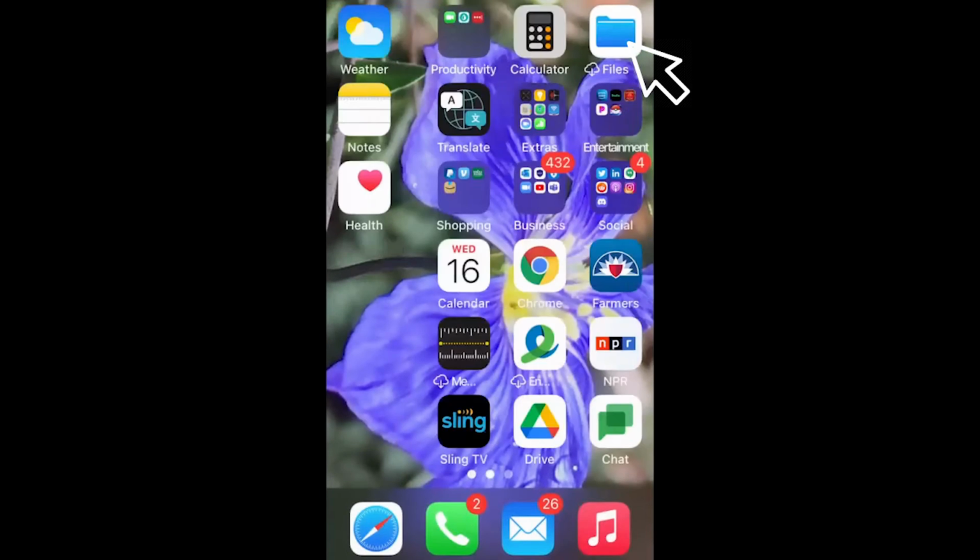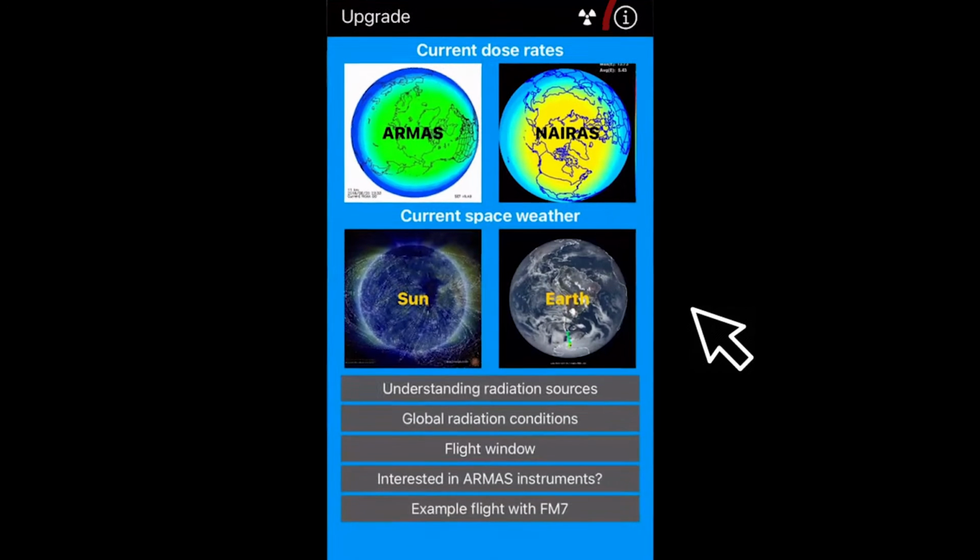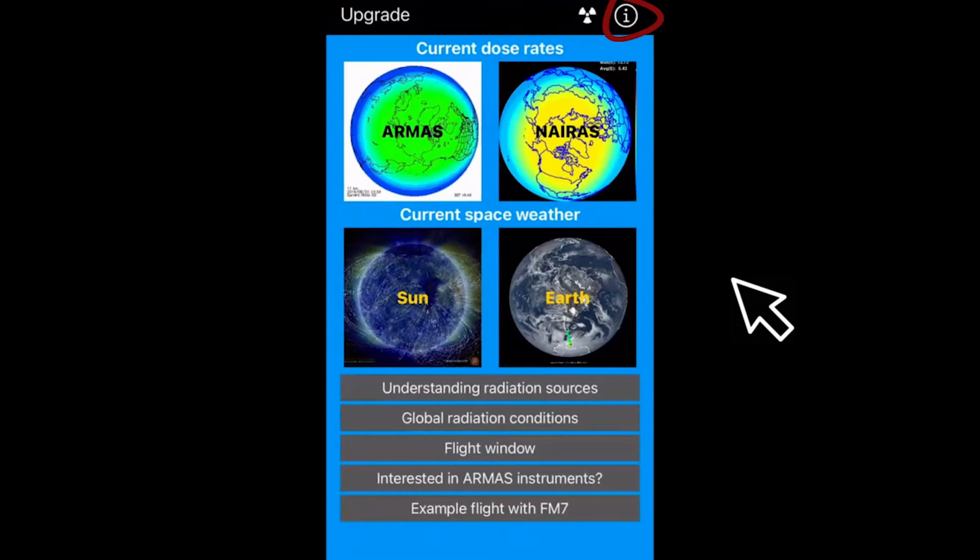Before using the ARMAS app, you can hit the Information button in the top right corner to learn more about the ARMAS program. Or you can hit the button to the left of that to find definitions on words used in the ARMAS app. You can check if your promotion code was applied by clicking the Upgrade button in the top left corner. If your promotion code was applied, you'll see no cost next to the professional or previous versions of the app.